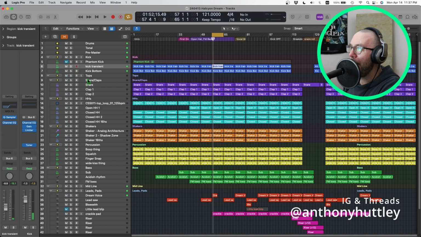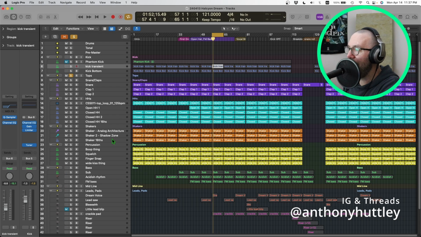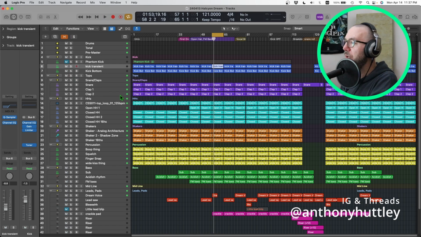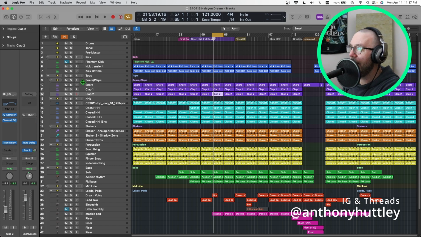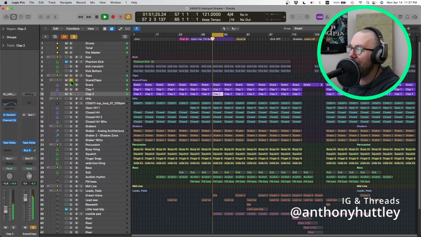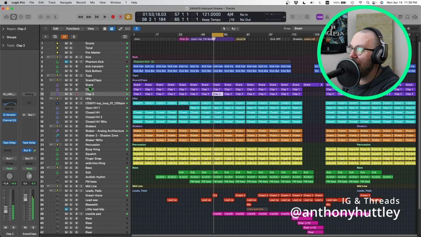So that's the kick. Then I have my tops, and this is everything percussion-wise, like claps, hats, shakers, and other percussion. So for these I'm using mostly Vengeance samples. Vengeance Essential Club Sounds Volume 1 for the snare and the two claps. It's these guys. And they're just loaded up in Quick Sampler with an EQ.